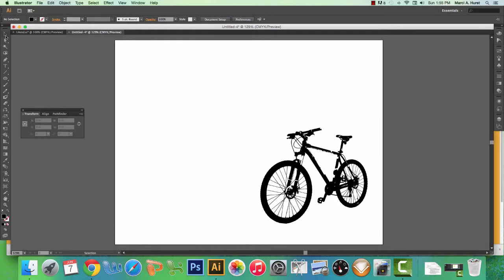So the first thing you're going to do is you're going to use your selection tool to select the object that you want to reflect.